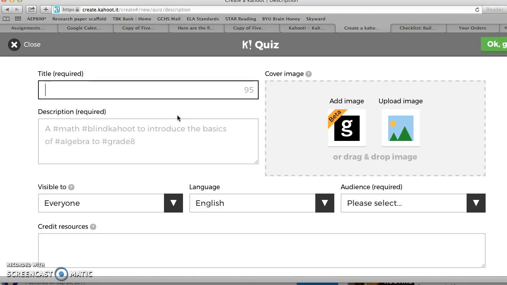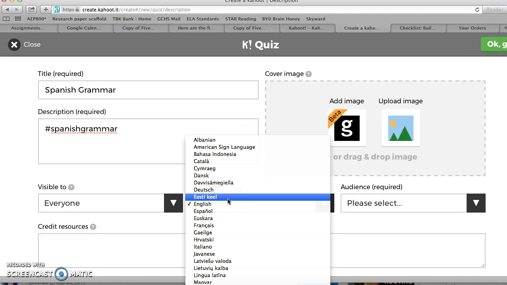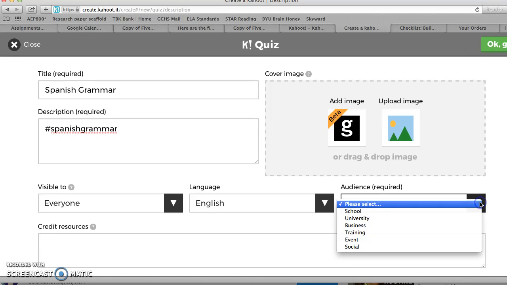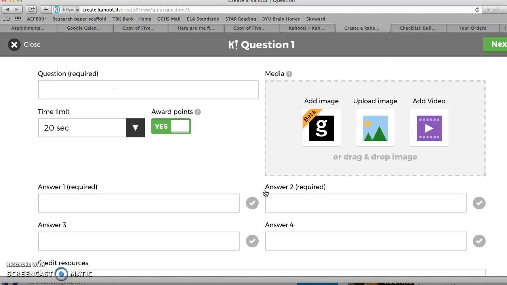So I could do Spanish grammar. Then you have to hashtag it. So that way when people are looking for Kahoots, they might use yours. Okay, and then visible to everyone, the language that we're using. Well, it's for Spanish class, but we'll go ahead and use English. I might do some questions in English. The audience, they do want to know who's using it, so I click school. Click OK, go, and then you add your questions.